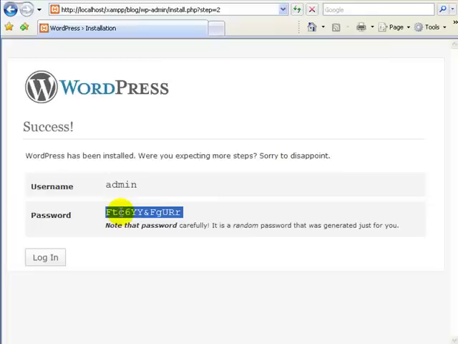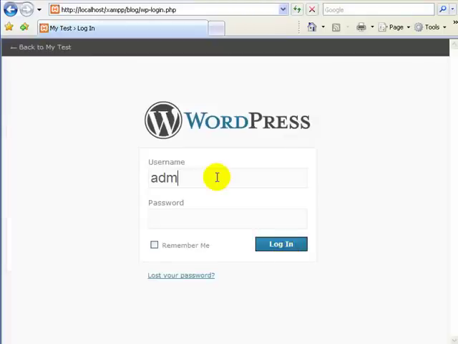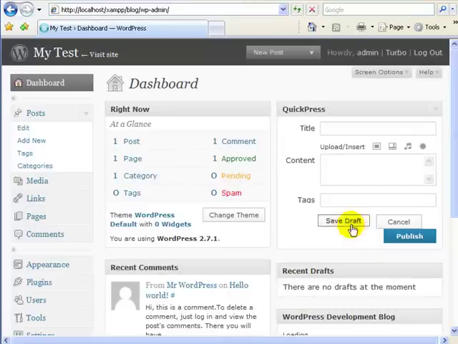And everything should be installed properly now. I'm just going to copy that password and click Login. Admin, the password that it gave me, and I should be able to log into my newly installed blog on my local computer now. Look at the front, there's the blog.